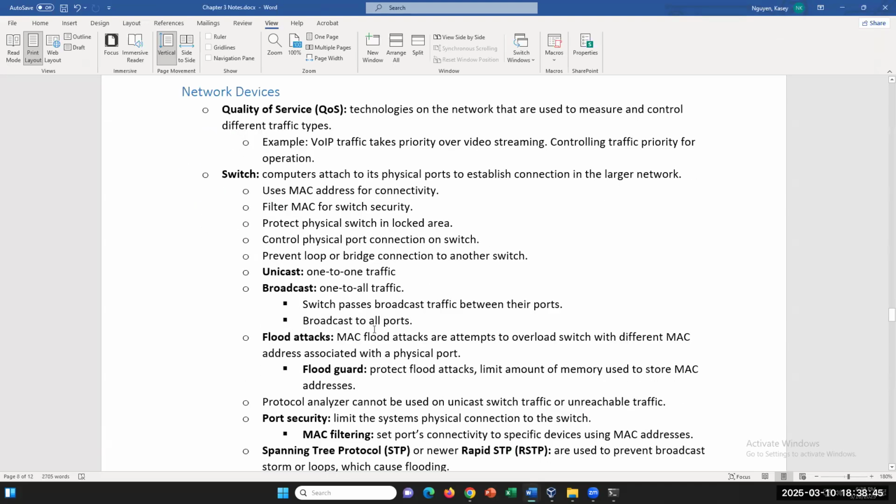So here we talked about unicast, broadcast, and then there's a flood attack. I want to emphasize this a little bit before we move forward. When you have a MAC flood attack, it's just overloading the switch with different MAC addresses that would be associated with the physical port.